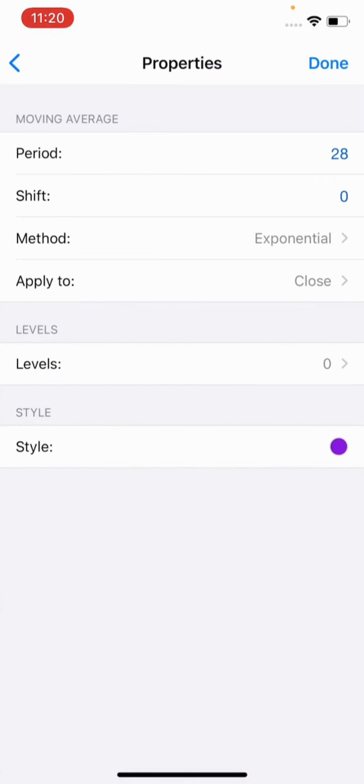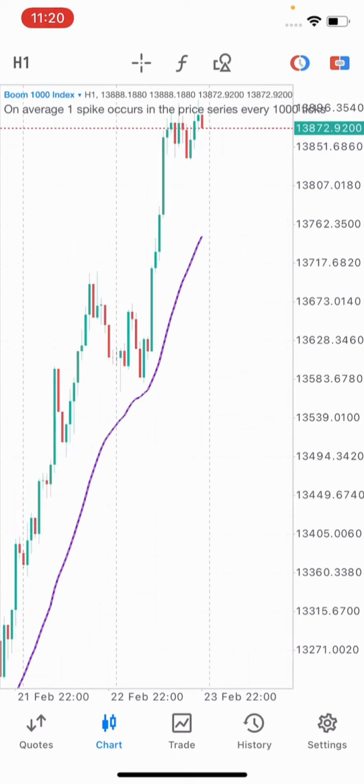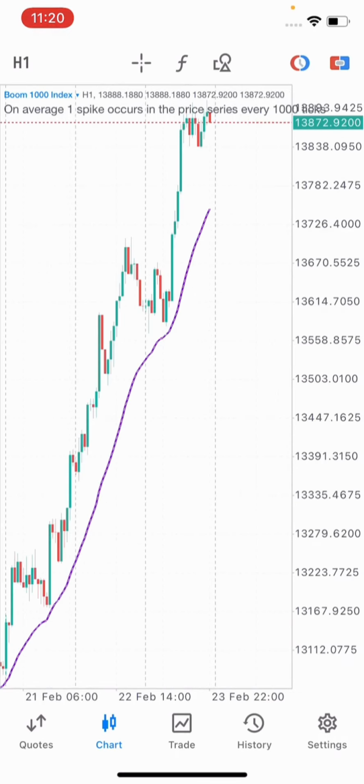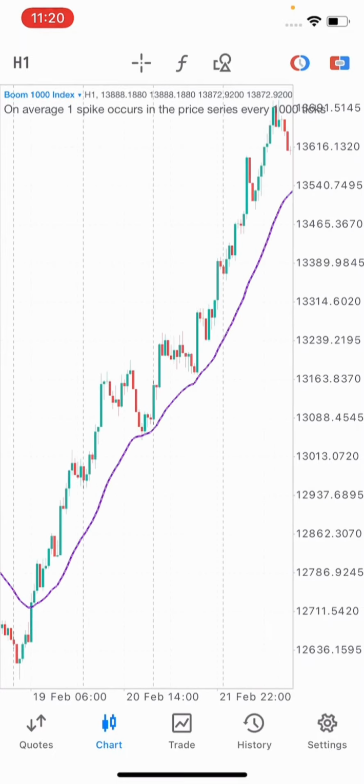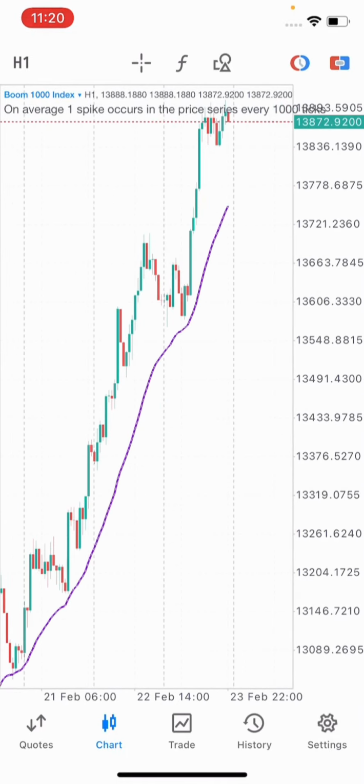So here you can choose your moving average, you can edit it. So let me just click on done. You can still do more research on that. So you can see the EMA, that is EMA 28, and you can see the purple line now is the EMA. Are you getting what I'm saying now? So you can play along with it, right?